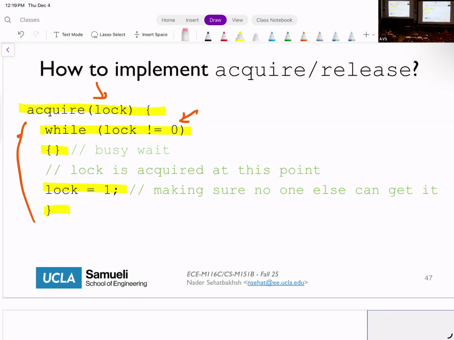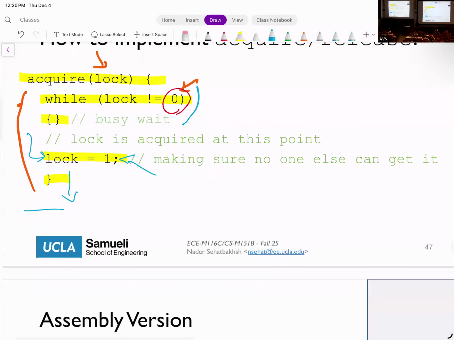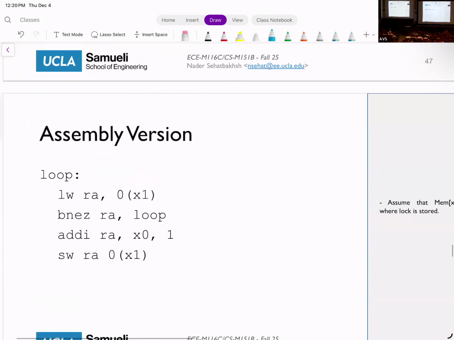But in most cases, one of the cores already has the lock, and this core is waiting for the lock to become 1. The moment it becomes 1, it breaks from this loop and continues. It writes 1 to the lock, so it means that now I have grabbed it, and then it returns from this function. So at this point, this core has lock equal to 1. Other cores who want to grab it will see that lock is equal to 1, so they cannot grab it. They will busy wait in their while loop, right? So that would be the implementation.